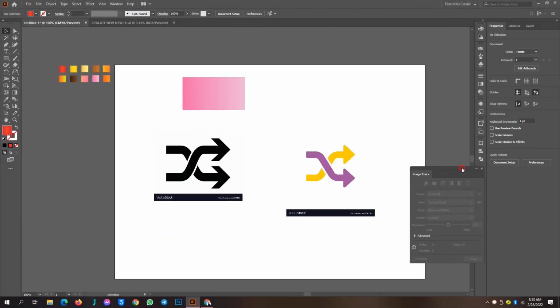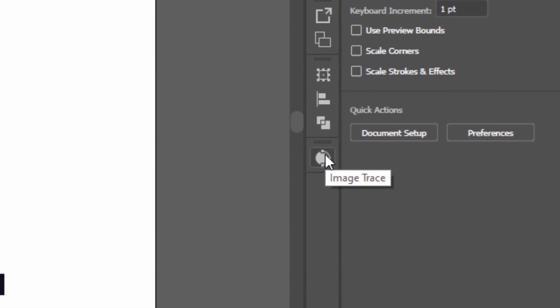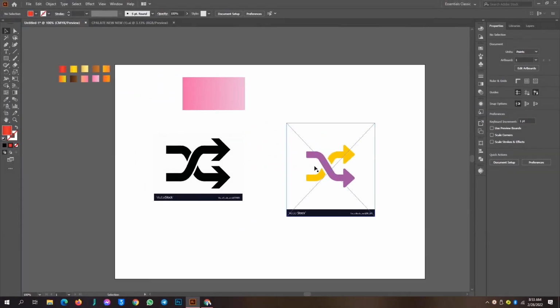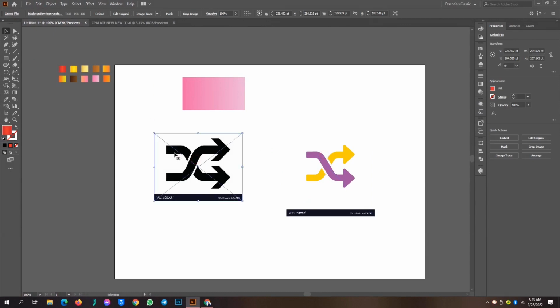Okay, fine. So let's drag it into our control panel. So we have the Image Trace. This is how the icon looks like. Let me zoom closely so you see. This is the Image Trace over here. So if you have it already, no need to go into the Window menu and do this again. With Image Trace, we can select this particular element and click on Image Trace.